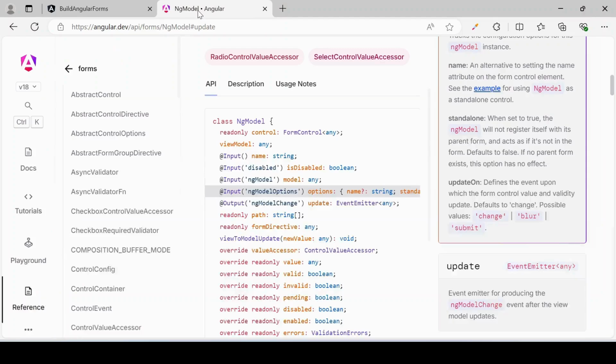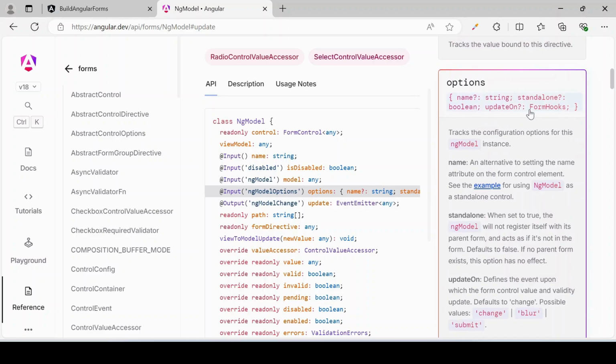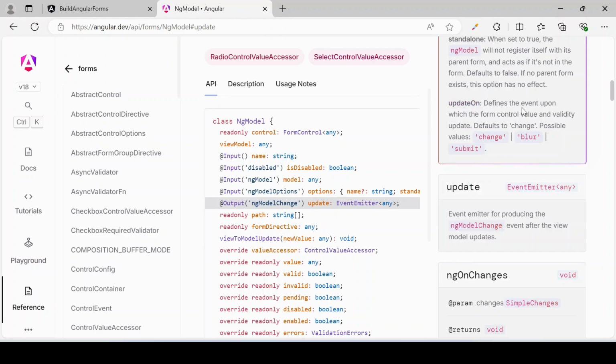So if I take you to the Angular dev ngModel documentation, you will see ngModel accept one property here by the name ngModelOptions. And if you have a look over there, you will see it accept one key, updateOn. And what does updateOn say? So updateOn defines an event upon which the form control value and validity update, and by default it takes its value as change, right?